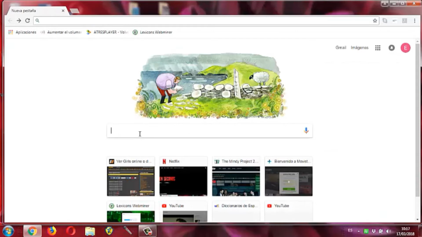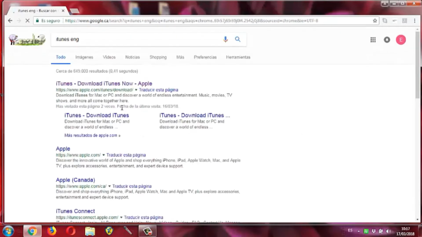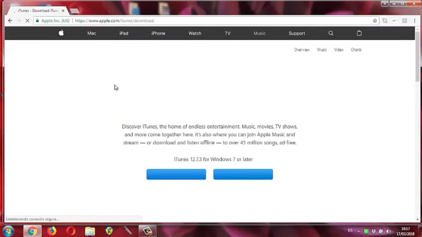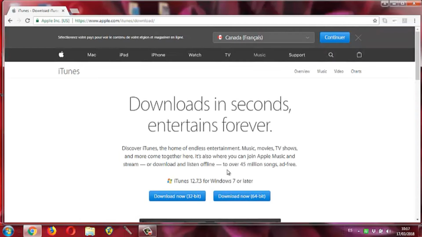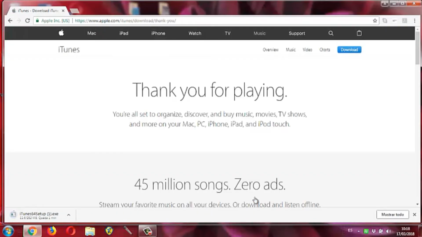In Google, we search iTunes and we will enter the first result. And you have to select 32 bits or 64 bits depending on your computer. Don't worry if you are wrong. You will get a notice in the next steps and you will only have to repeat the operation with the correct option. We have to wait for it to download. It may take a few minutes.